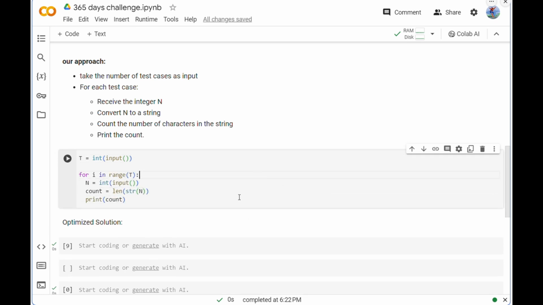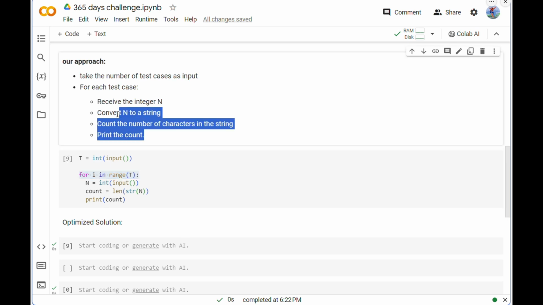So we have written our code. Let me quickly walk you through. We are taking the number of test cases as input. Then we are using this for loop to iterate over each test case. Now inside each test case we need to follow these 4 steps. So let's follow this.